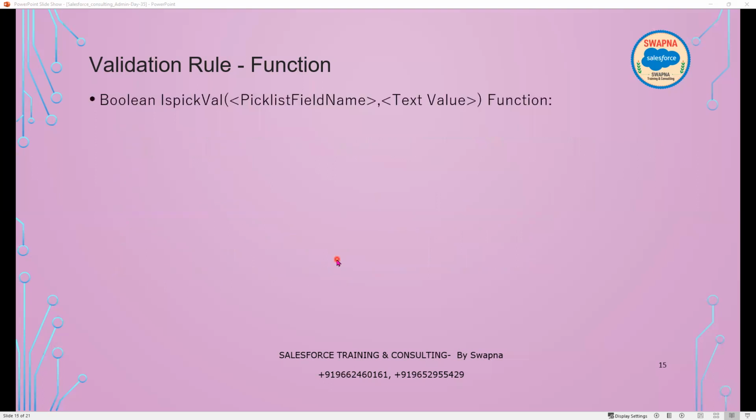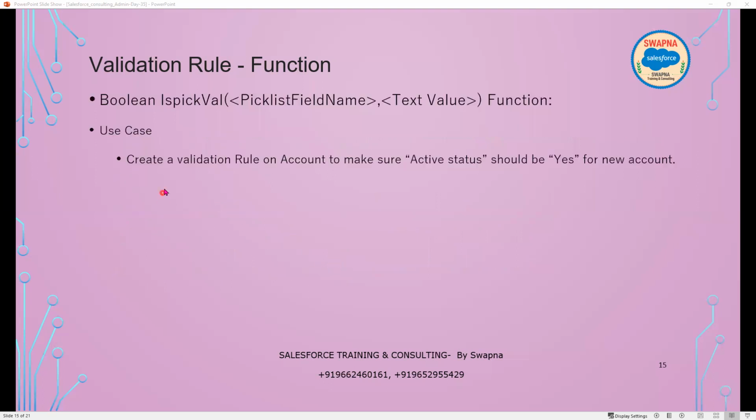Now let's go ahead and see the use case. Create a validation rule on the account to make sure the Active status should be yes for new accounts. Here two things are there. They are so specific about the new account, so I need to use the IsNew function. And then the field I'm going to check is Active, that means IsPickVal Active, comma, yes. So let's go ahead and create that.